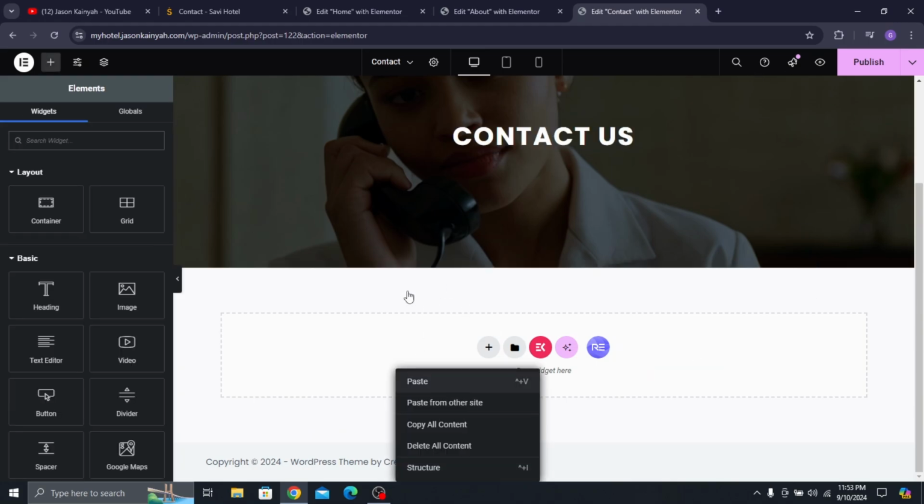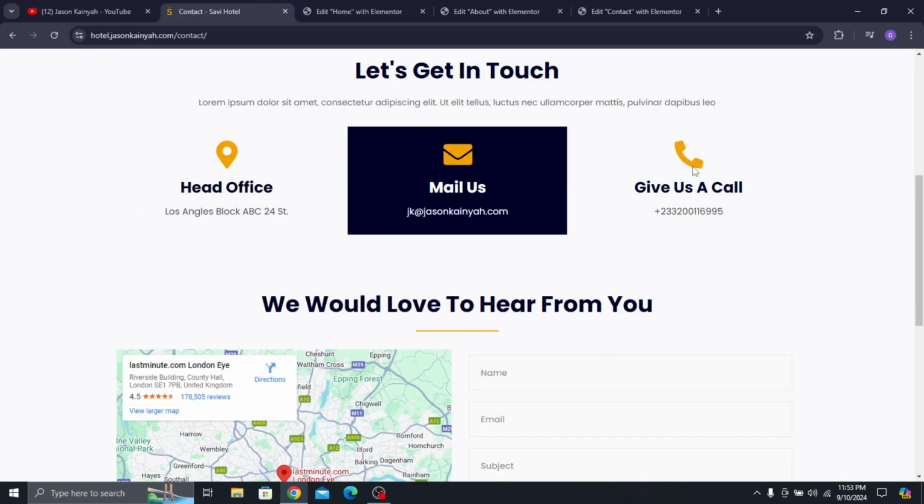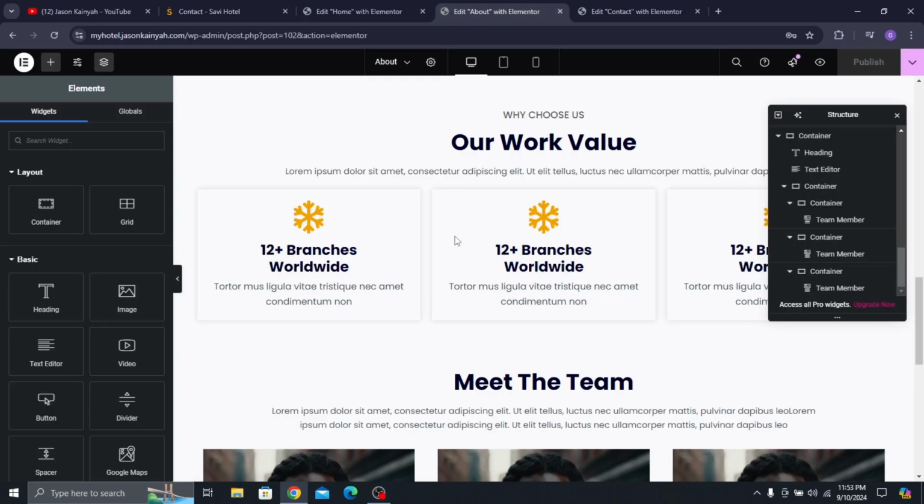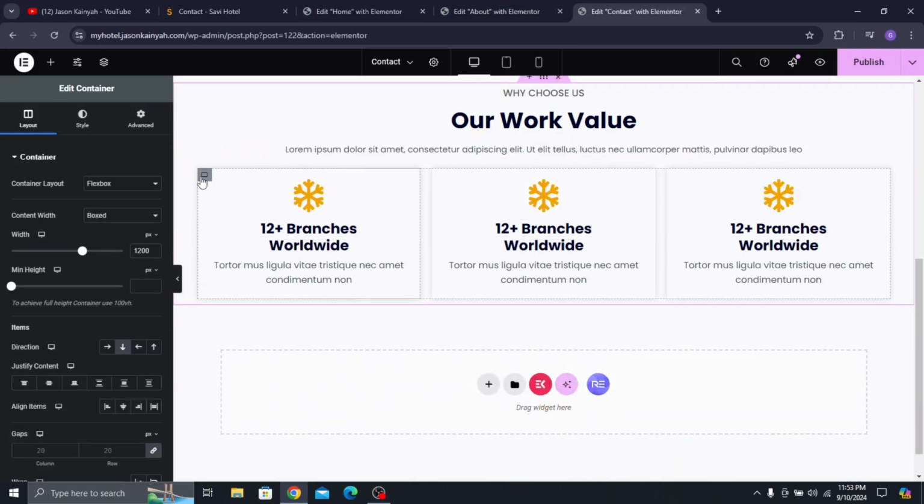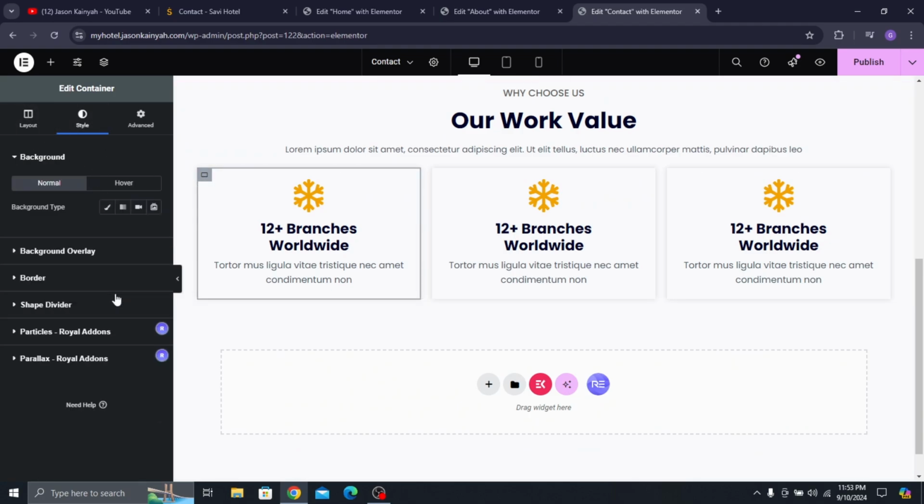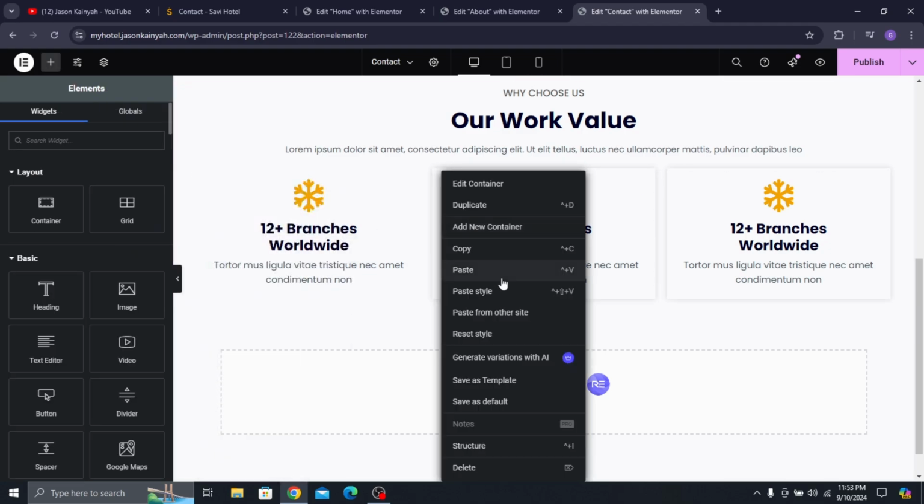Now over here I don't want any box shadows on my containers because it will interfere with my style. These are the box shadows that you are seeing. So if I want to change that, I can select this container here, go to style, and then go to border. You're going to find this icon by the box shadow. You can just click back to default, and I can right click and copy, and right click and paste on all of them.